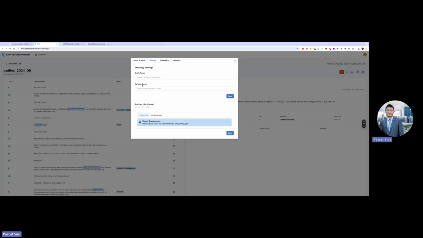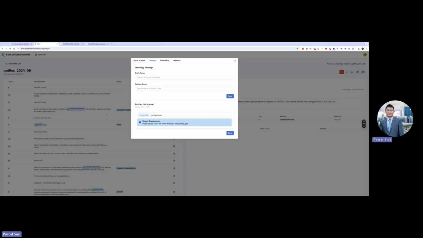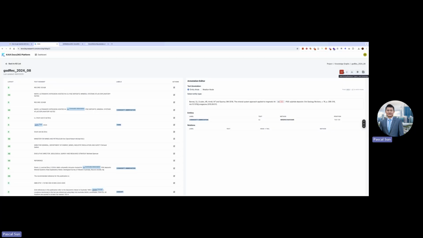So the ontology, you can also set it here. You can upload the entity list that we just showed you from here, and it will automatically update the entities and the relation types. For now, it is a clean project, so you don't have anything.